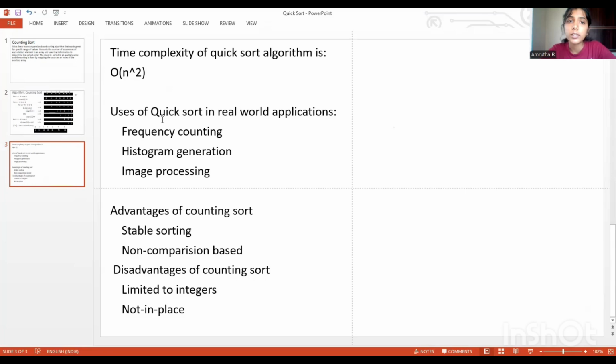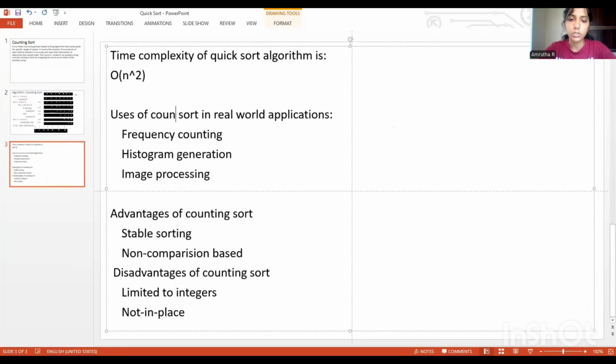And some real world applications of counting sort are frequency counting, histogram regeneration, image processing. Advantages of counting sort: stable sorting. That is, the counting sort does not reorder the elements. It makes sure that the order remains the same. That is why it is stable sorting.